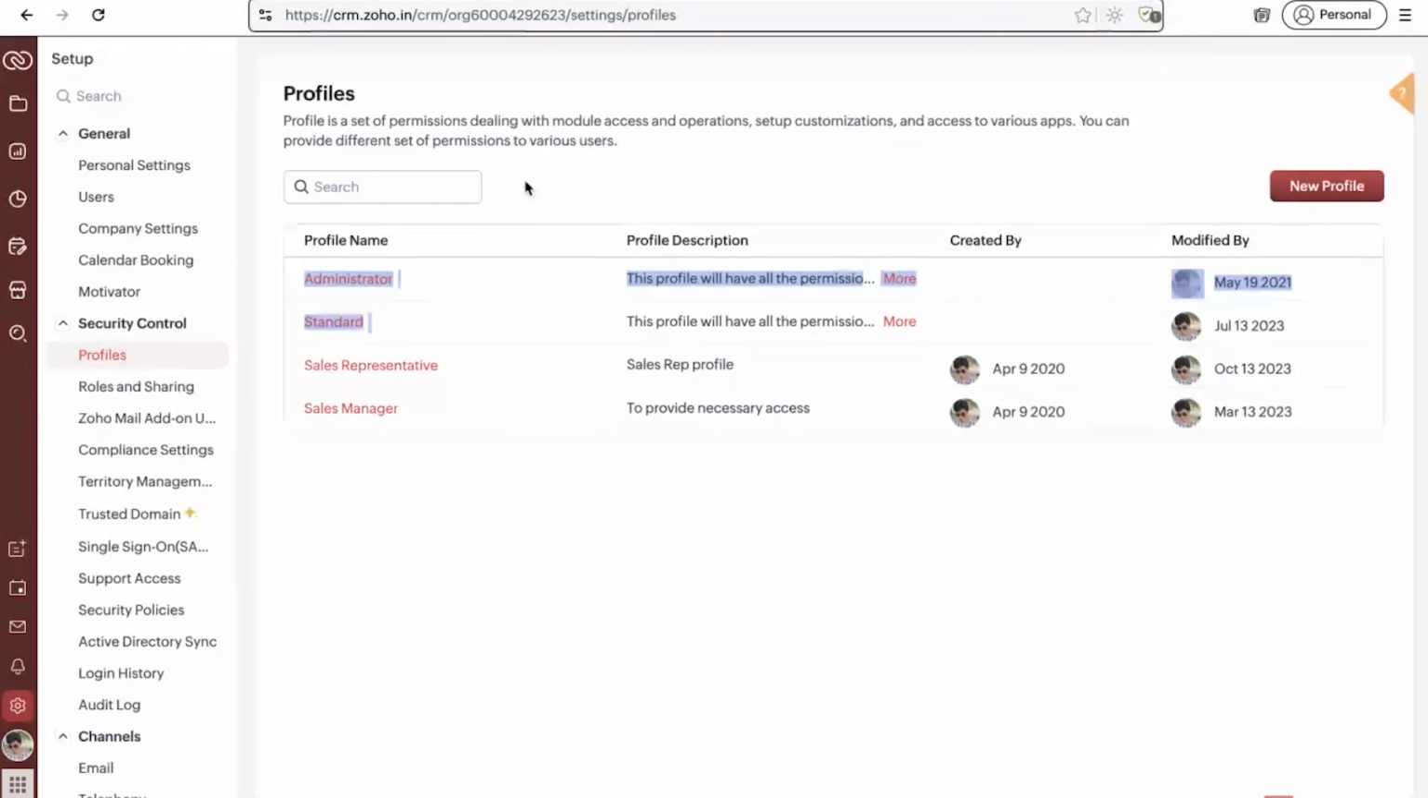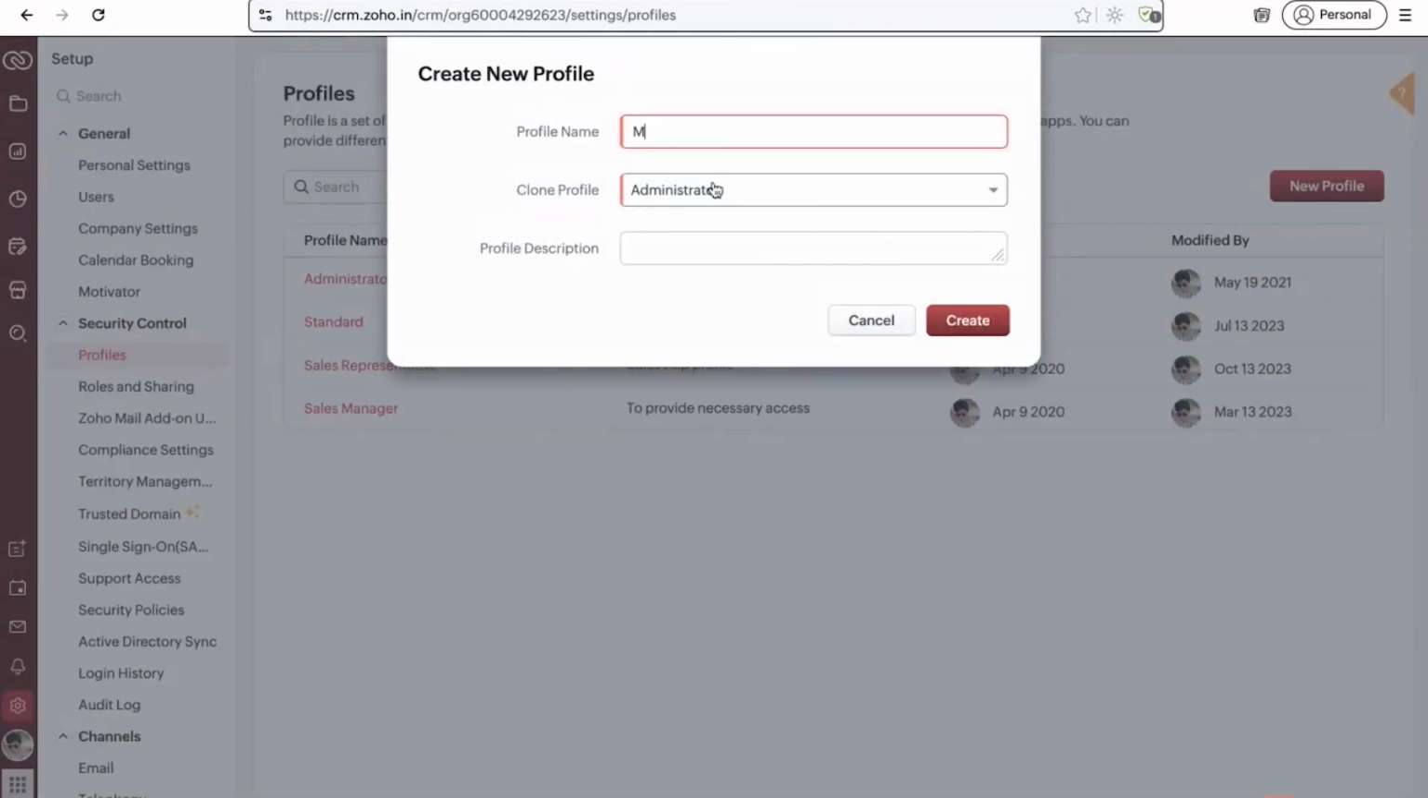An administrator by default will have complete access over the data and the features of Zoho CRM. They can access any data and they can work on any data in any way. Whereas the standard user will have restricted access, they will be able to see only their own data. But if you want to create your own profile, you can click on new profile in here. I'll call it marketing manager.